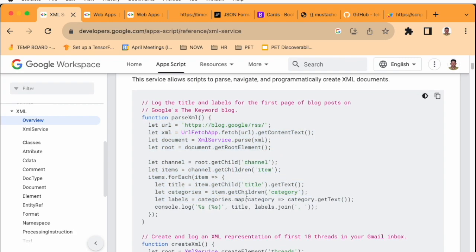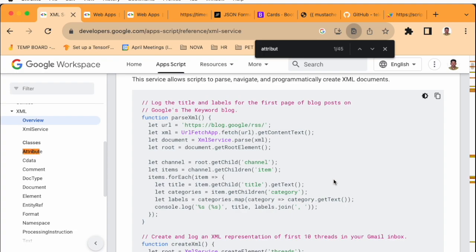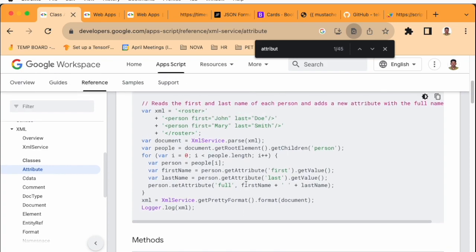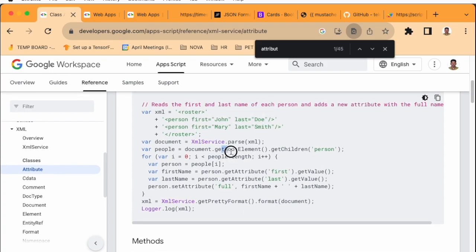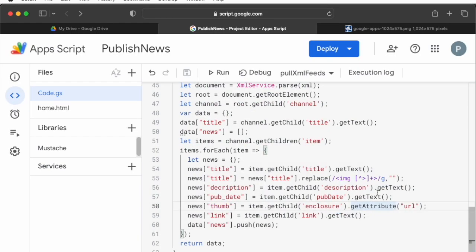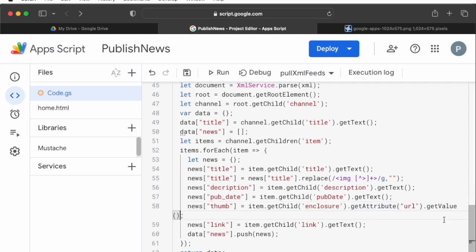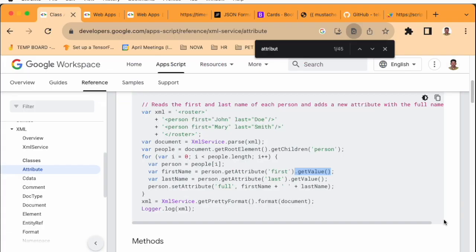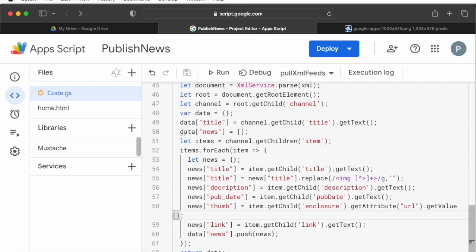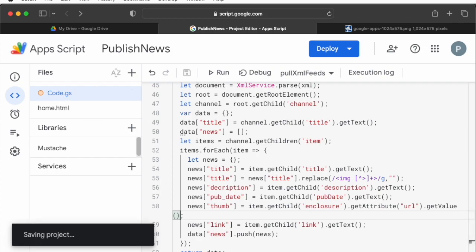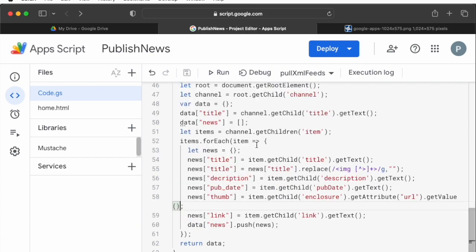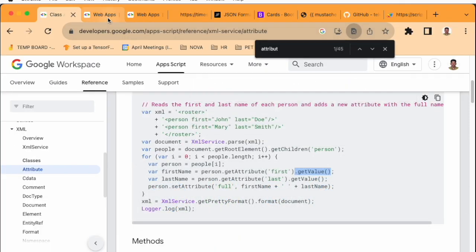So the children, let's see, anywhere they discuss the attribute. Okay, here they talk about the attribute. So here get the root element, children, person, the attribute, and then get value, right? I'm sorry, when we get the attribute it just gives the object as is. Here let's go ahead and get value. We're done now. Can we deploy? I think all is good, right?